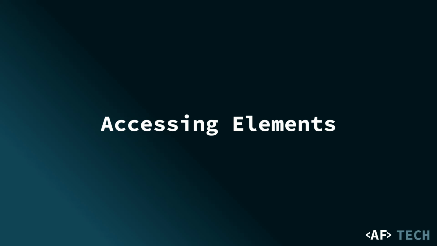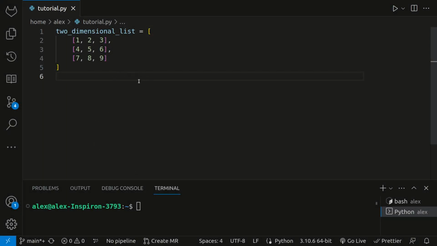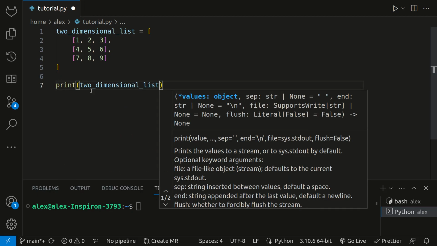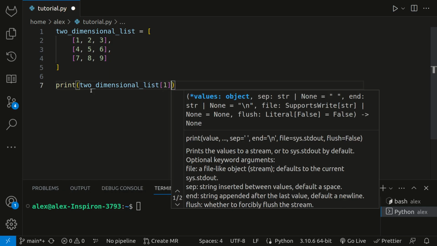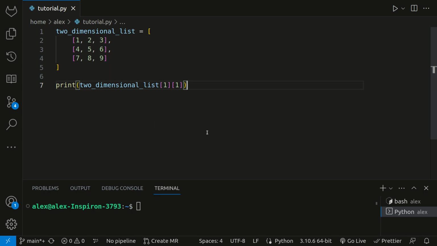Like I said, you can access elements in a 2D list by specifying two indices, one for the sublist and one for the element within that sublist. Here's how you'd access the number 5 in our previous 2D list. We could just print it, for example, two-dimensional list, 1 and 1. The first index accesses the second list, and the second index 1 accesses the second element inside that list. Or you could think of it as row 1, column 1, technically row 2, column 2, because we're indexing. And now when we run this, it says 5.